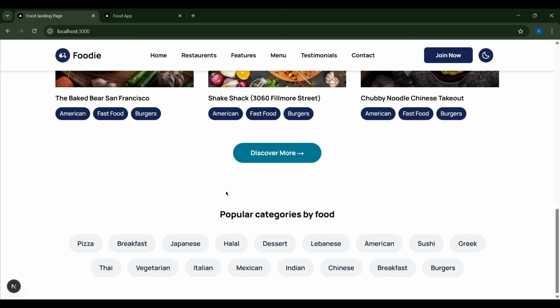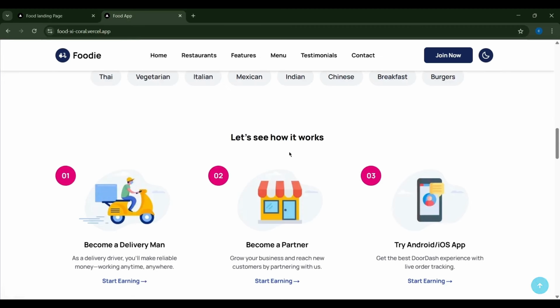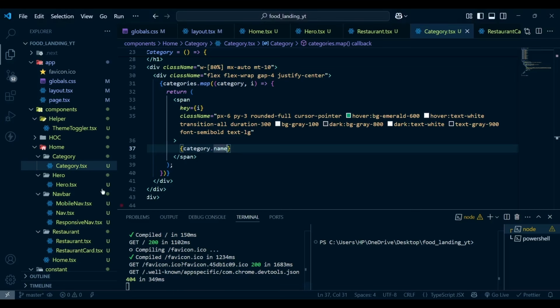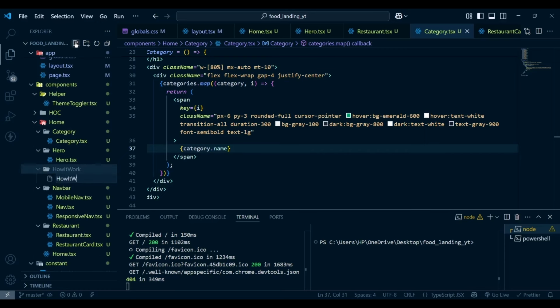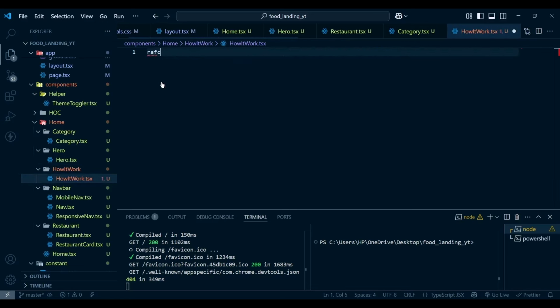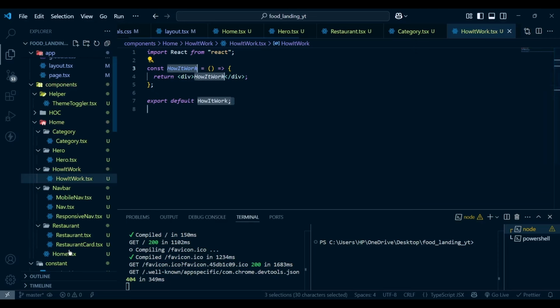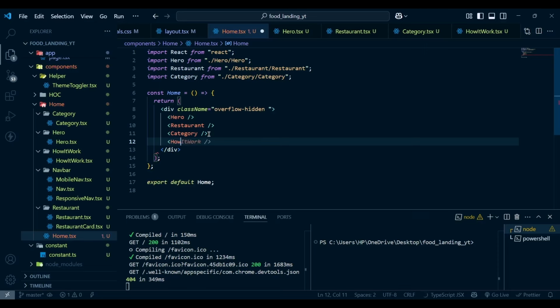Next, we are going to build the how it works section. If I show you the section, here you can see we have a section heading, let's see how it works, and then we have the cards of how it works. To build this section, I'm going to create a new folder inside our home, and I'm going to name it how it works. And then I'm going to create a file here called how it work.tsx. And then I'm going to use RAFC to create a component boilerplate, and then I'm going to add this in our home. So after the category, I'm going to add how it works.